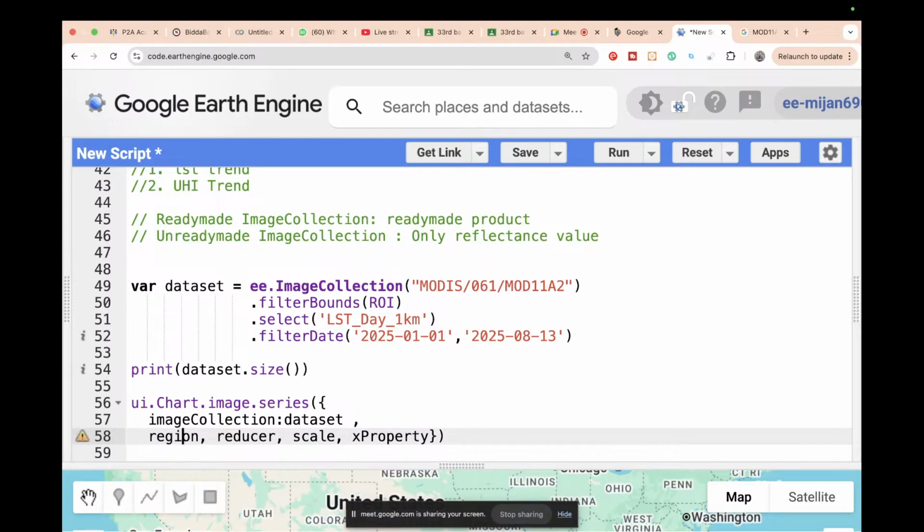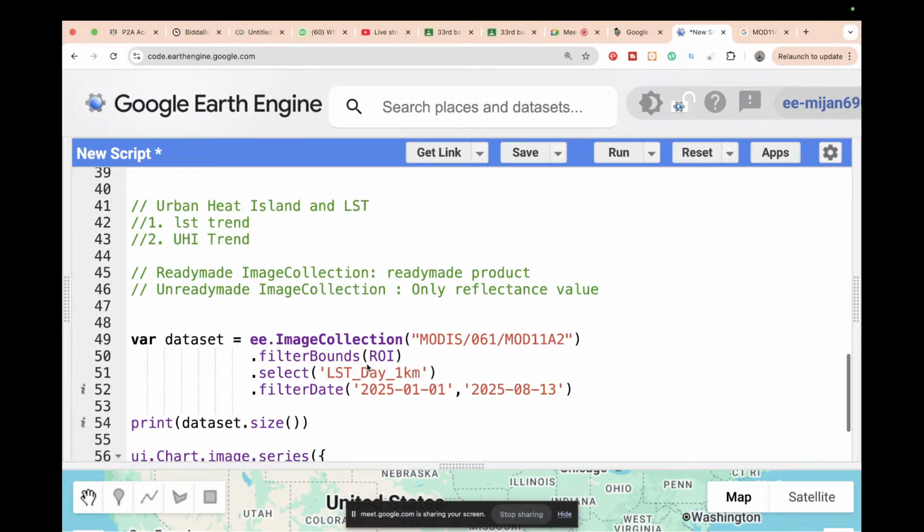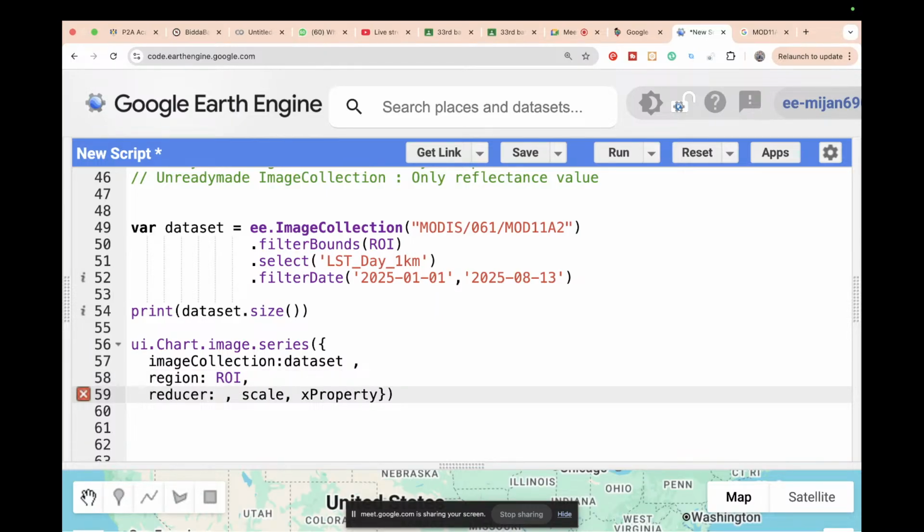Okay, this shapefile. So the shapefile variable name is ROI, I just put it here. Then reducer. In this case, suppose I make the average time series chart of LST. So for that, put here ee.Reducer.mean. Okay, it computes the average time series chart.